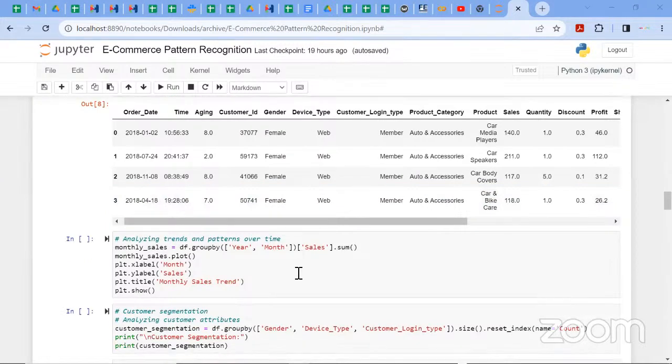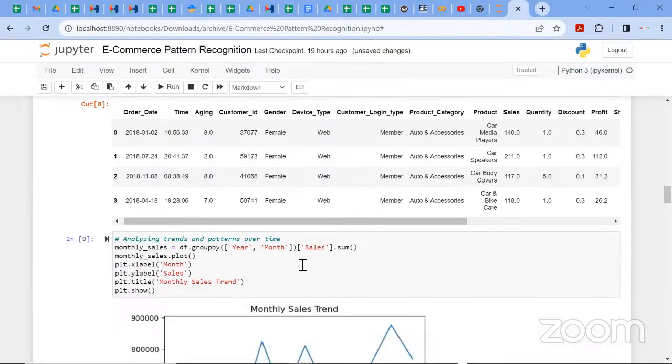I'm going to be analyzing the trends and patterns over time. Since I already created a daytime column having the year, the month, and the day, what this code here is doing is making a plot showing me the trends of the phase over time, by the year and the month with the phase. So let me just run this.